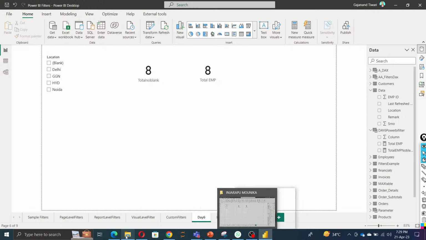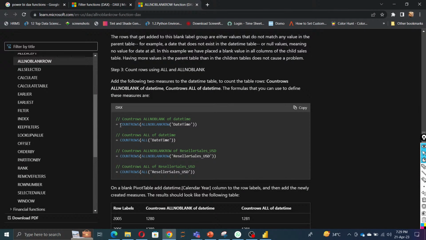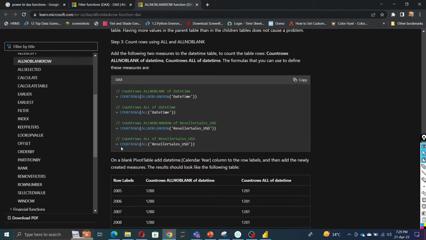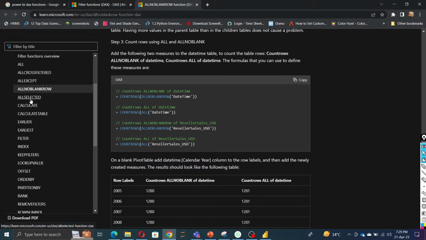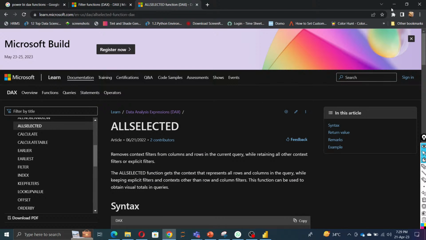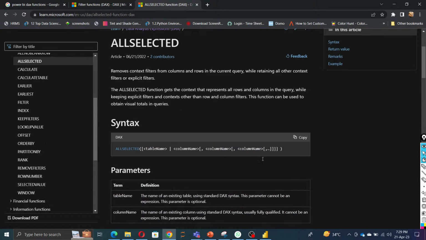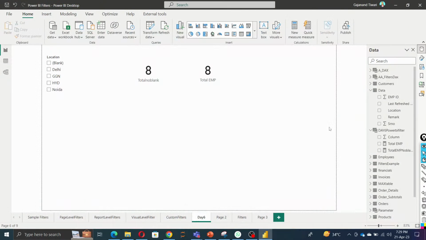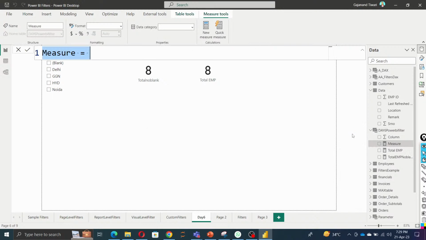So these are the formulas that we're going to cover, which is ALLNOBLANKROW and all. So I think 3 I've covered them. Next we have ALLSELECTED. ALLSELECTED means I want to select each row, either maybe the row is blank or not, doesn't matter. I need to select all rows. So how should I do that? By creating the function which is called CALCULATE. In this scenario, since we have a row context, you must use it.